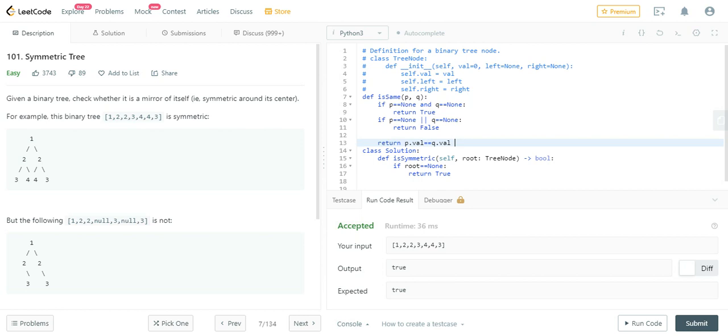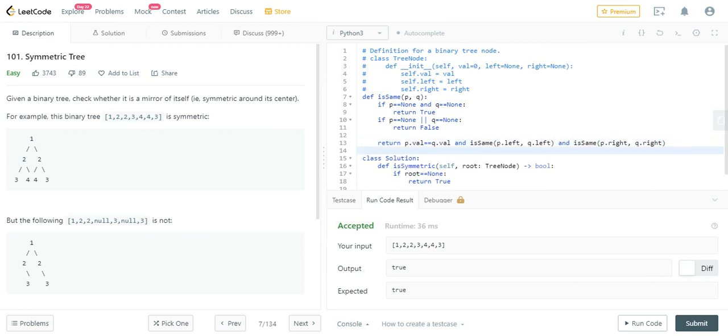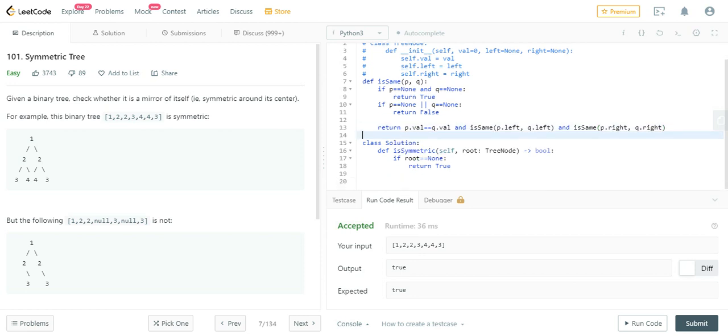In the previous question, what we did was p dot left and q dot left. We traversed the left subtree and checked, and the same for p dot right and q dot right. We do this here, and it would return us a valid answer if the question was to find whether the trees are the same or not.